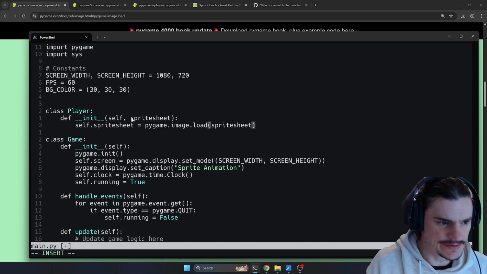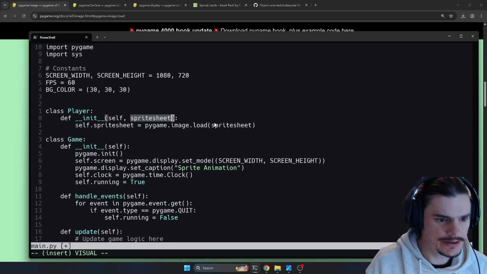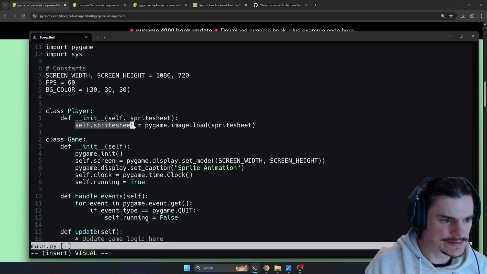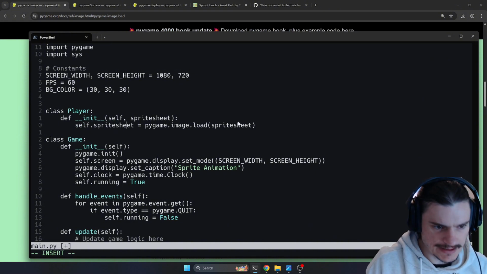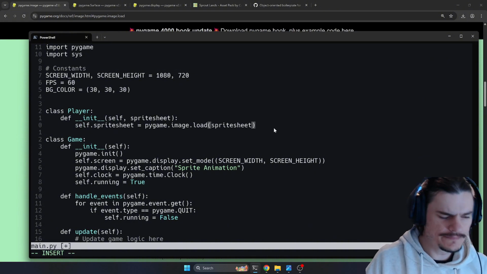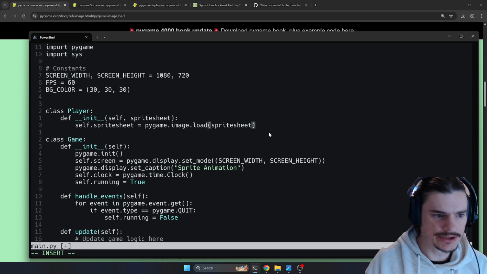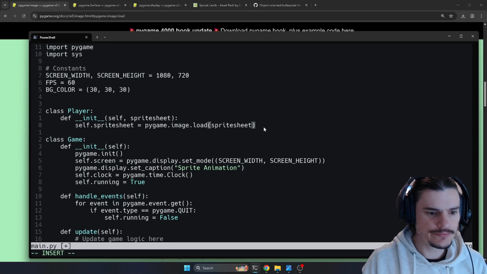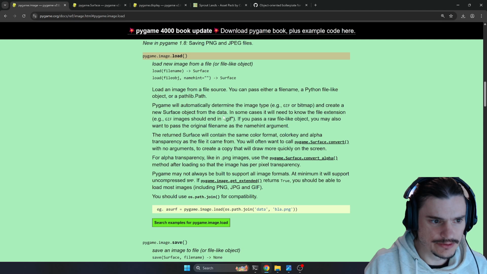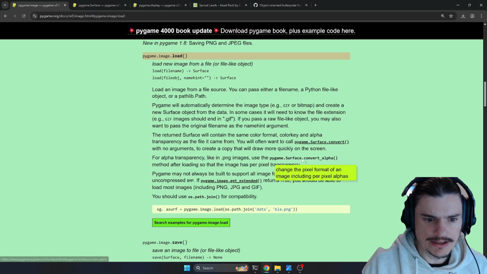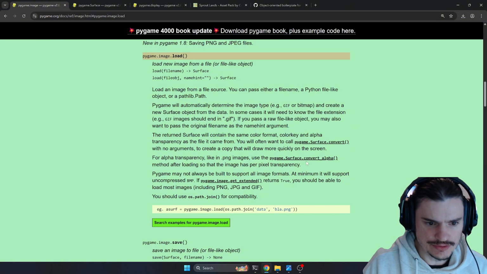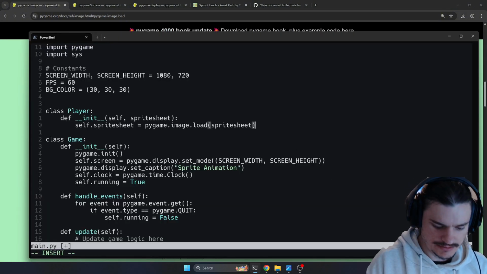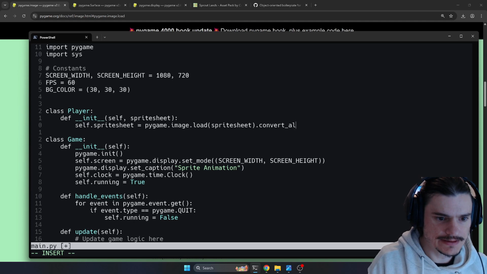So this is going to be a bit confusing, but when we create the player object, we're going to pass in the location of the sprite sheet here. And then we'll load it and store it as this sprite sheet property of the class. Hopefully you guys have a bit of a background in object-oriented programming. I'll try to explain things as we go. But yeah, we're not going to go too deep, so it should be fine. Right, and then we need to do this convert alpha.